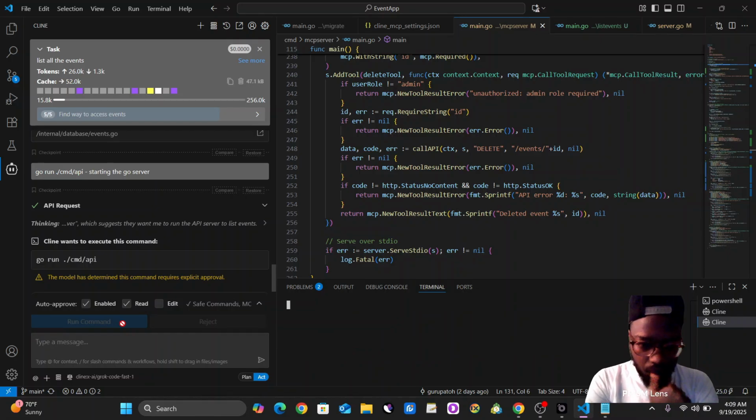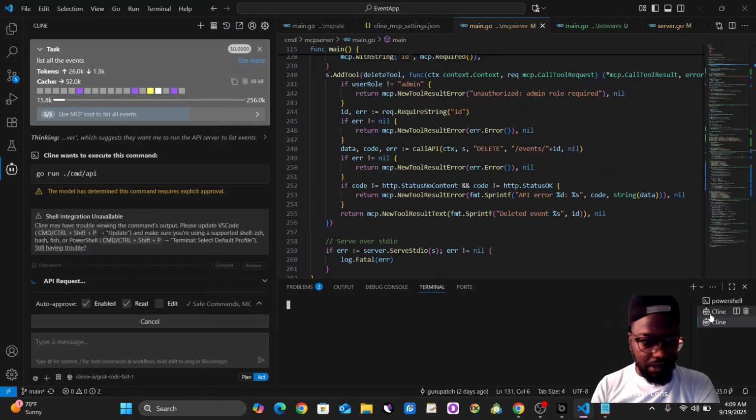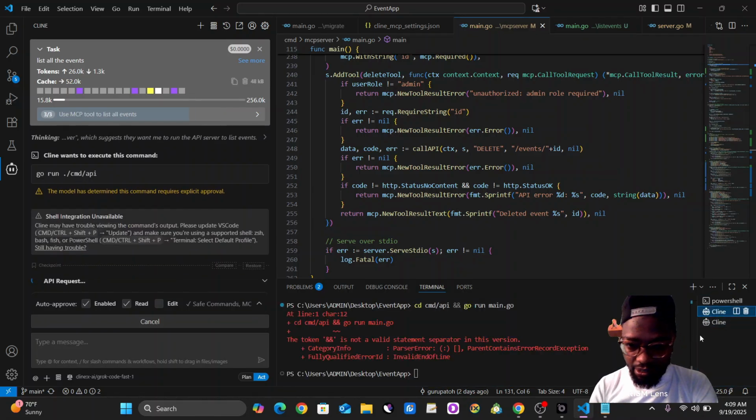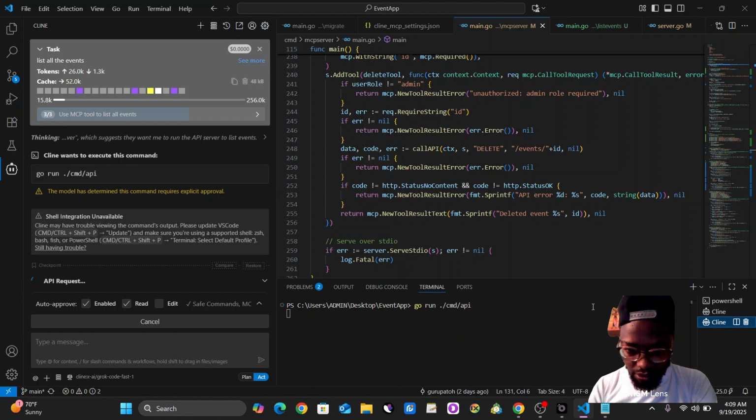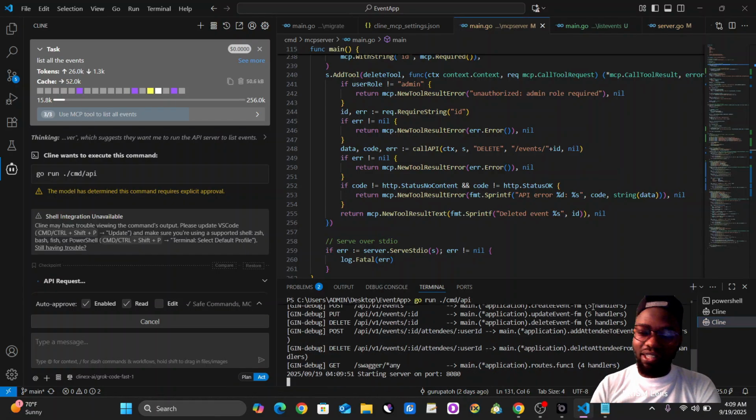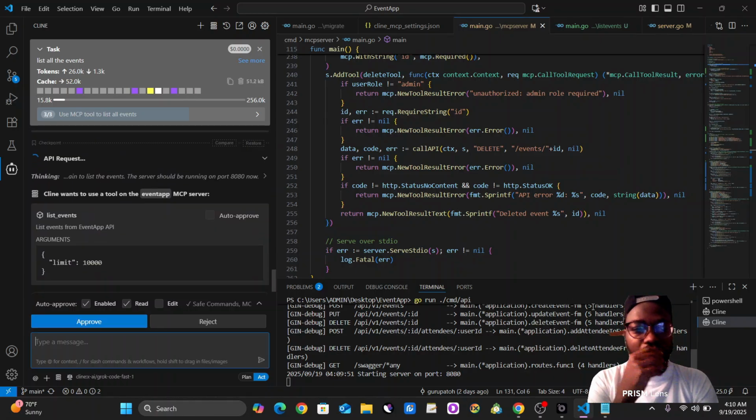Which line is using this. So the model has determined this command requires explicit approval. Okay. So the server is on. So this part, as long as you live, it won't be a problem. So don't worry.